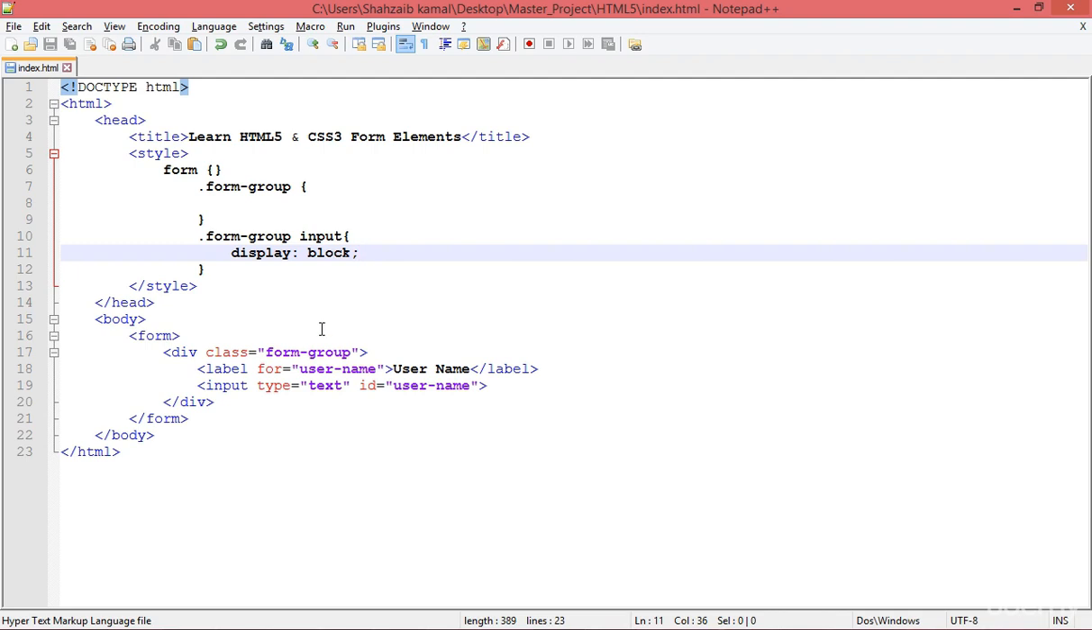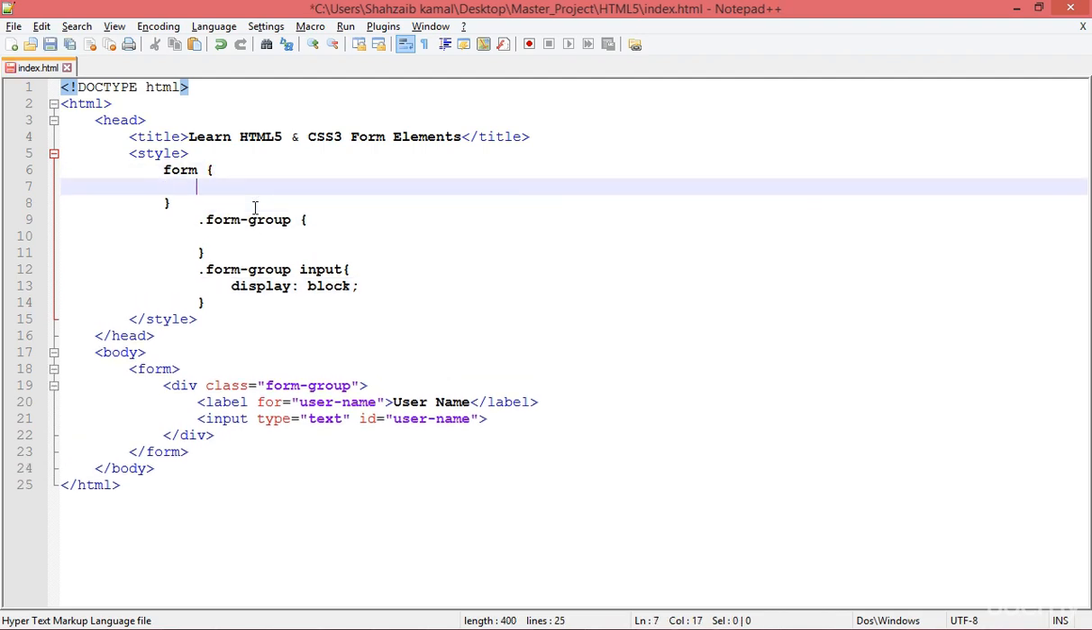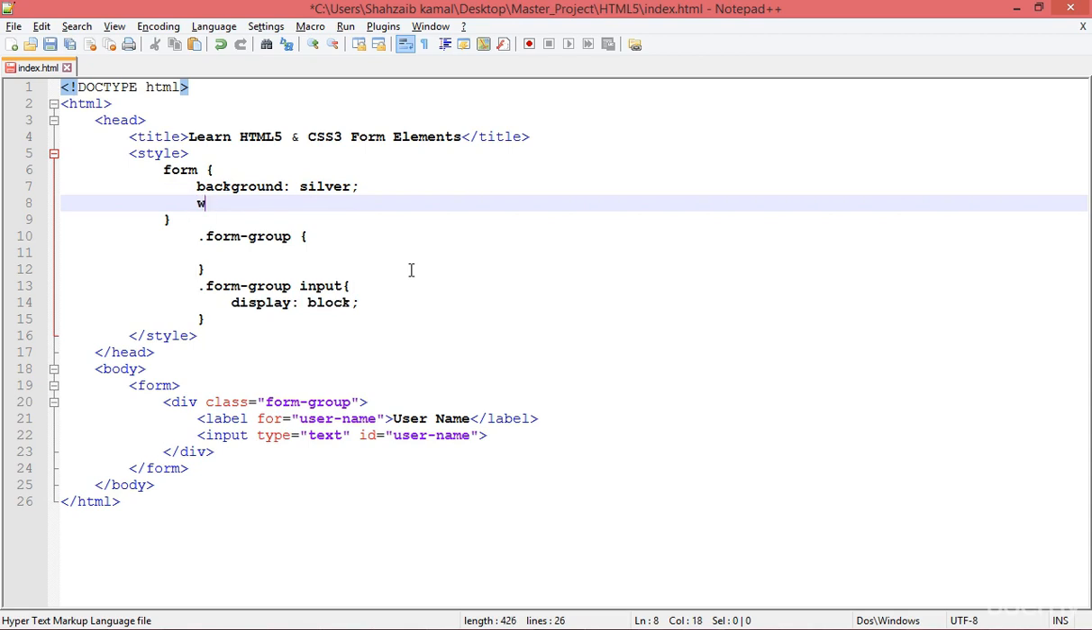And what more I'm just gonna do, I'm going there and creating something more interesting. The background for the form I'm putting as silver. Okay, now save and add some more things. For example, the width, now I'm putting around 800 pixels, and save and refresh. This is what I've created.